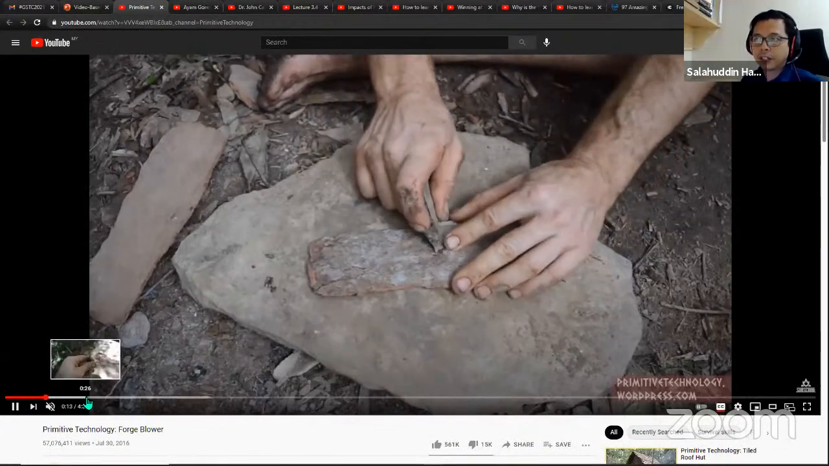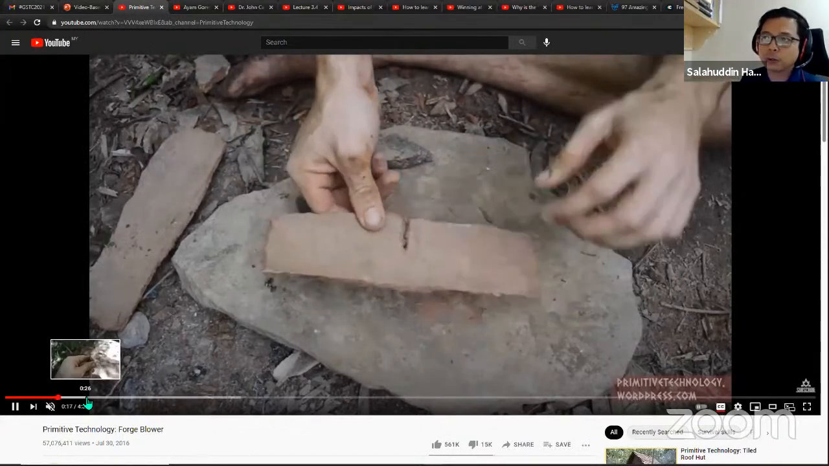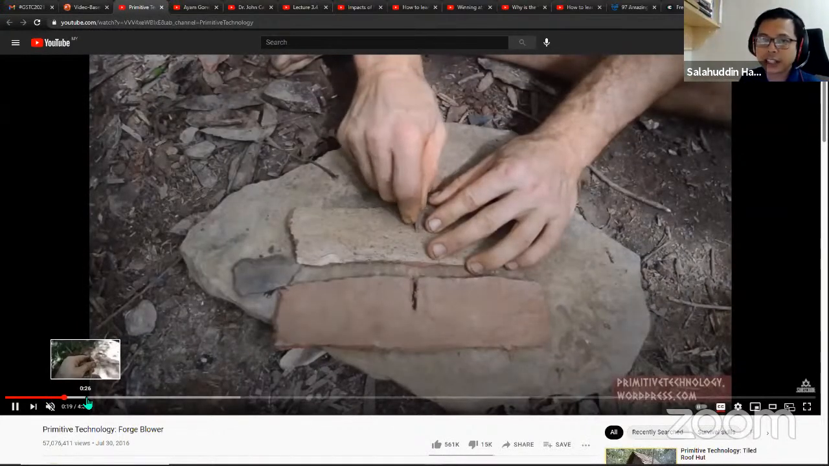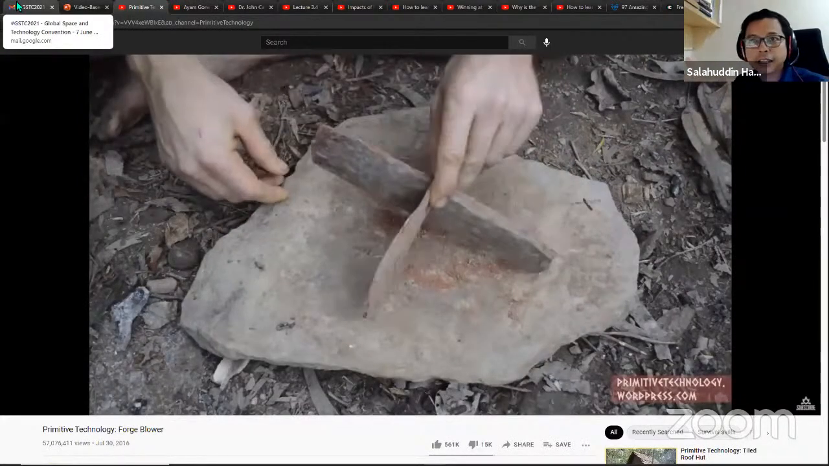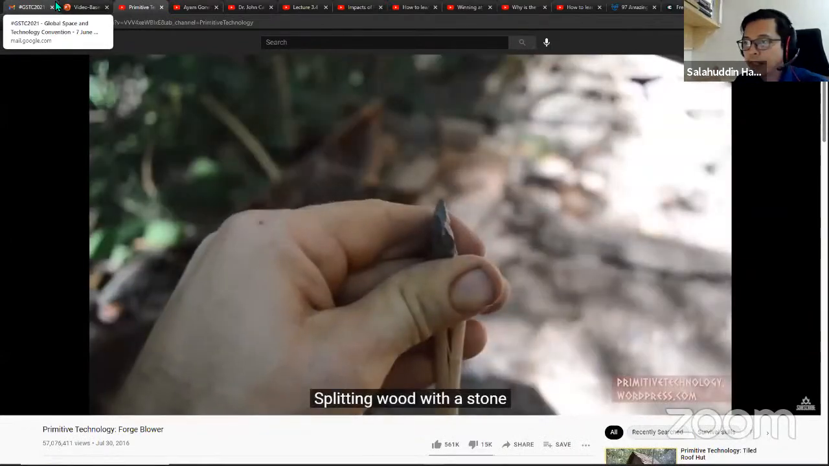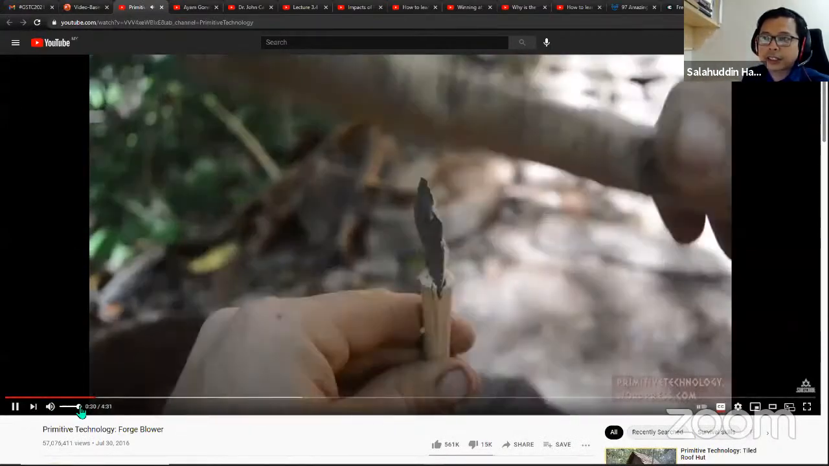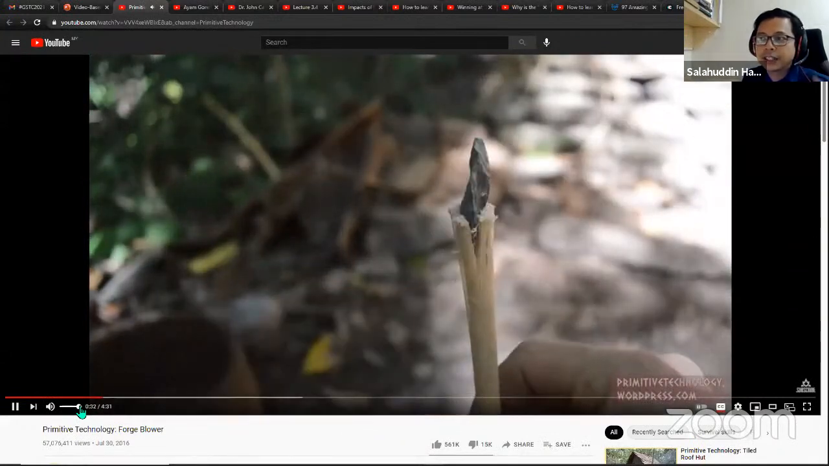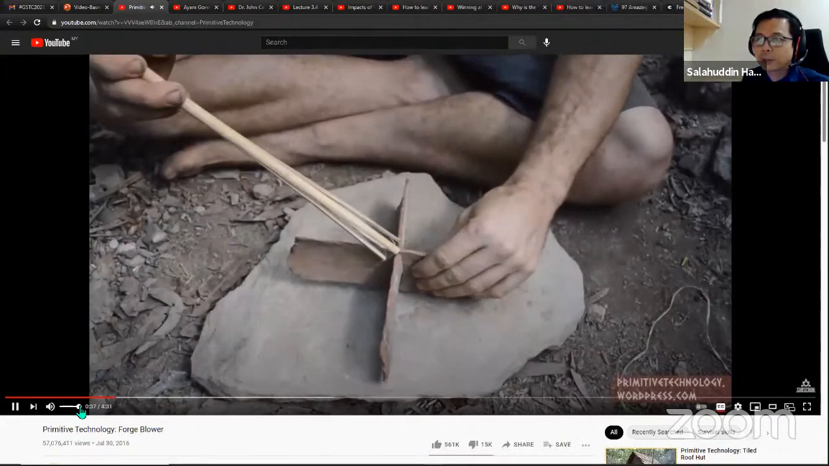So video dia hanyalah dia dekat tengah-tengah hutan, potong-potong kayu pun semua, cara nak buat benda ni. So it's kind of engineering jugalah ni. Dan dia tak cakap pun. He doesn't really say anything. He just uses the natural forest sound. So it's really therapeutic.